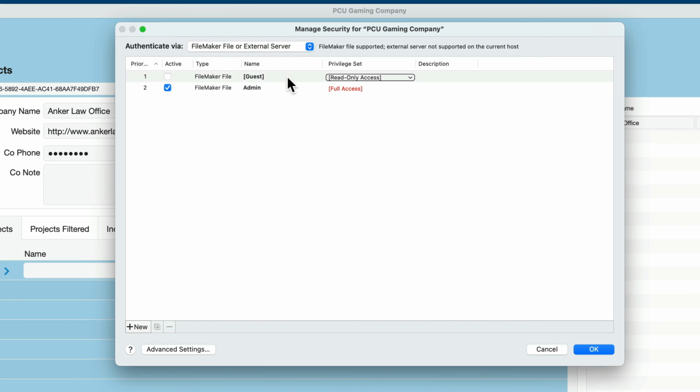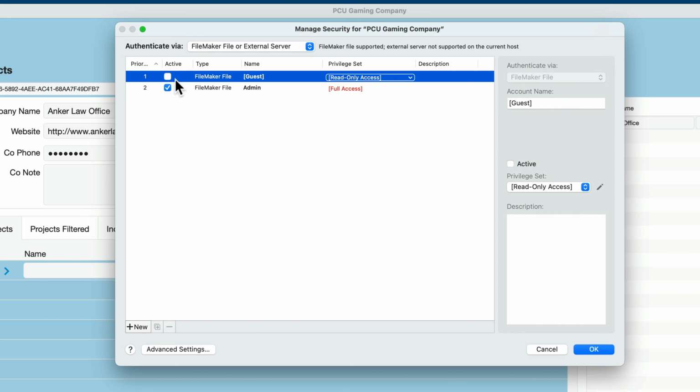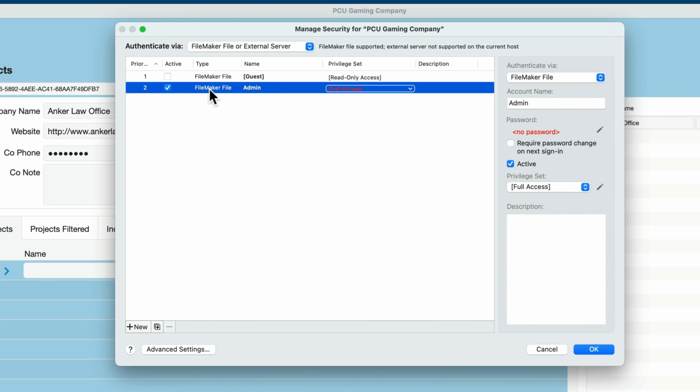By default, we have a guest account, which is not active. And then we have the full access admin account, which we've been using right along. In fact, I've put no password here just to make it simple to get into the file rather quickly. And we'll leave it like this so that the admin full credentials has no password. Just makes it more convenient while I go through these lessons.